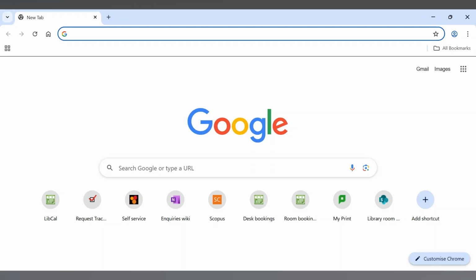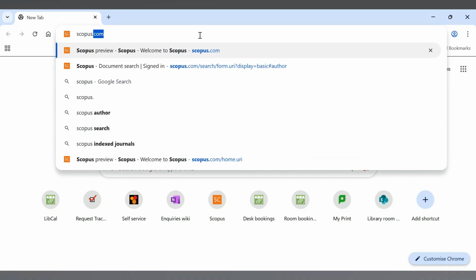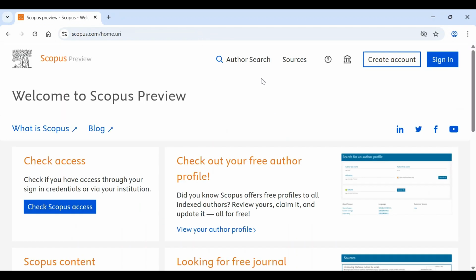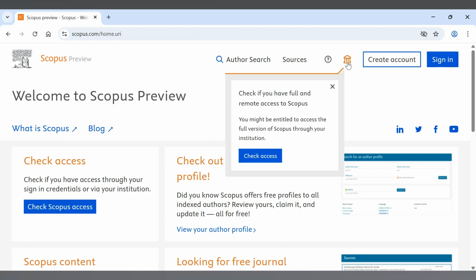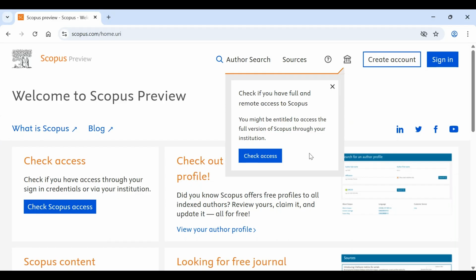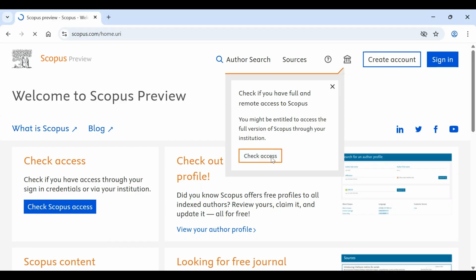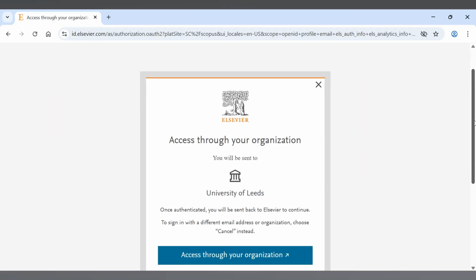Step 1. Go to Scopus and log in. You can access Scopus directly at scopus.com or by searching for it via the library homepage search bar. Once there, simply click the institution icon. Click Check Access. And then click Access through your organisation.